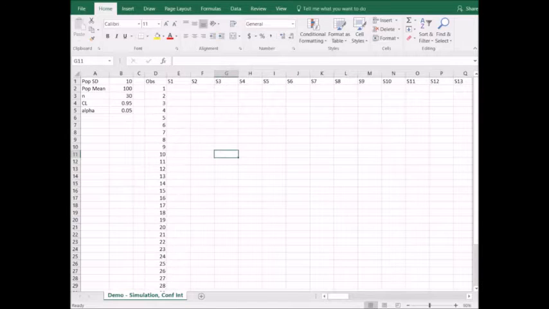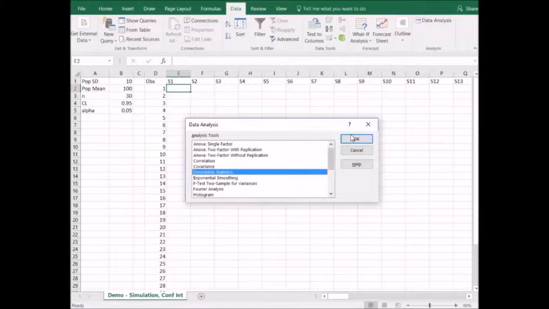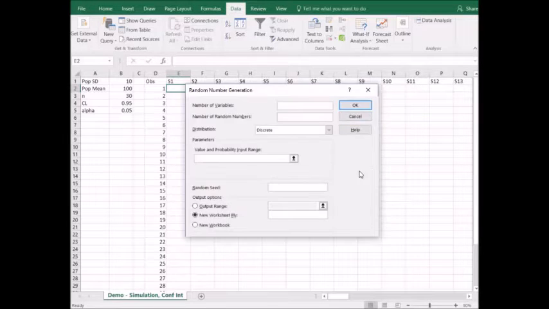First, let's use Excel's random number generator to create 100 samples of size n equals 30. I'll go to Data, Data Analysis, and Random Number Generation. The number of variables is actually the number of columns, or the number of samples I want to create. I'm going to put 100. The number of random variables is the number of observations in each sample, or my sample size.